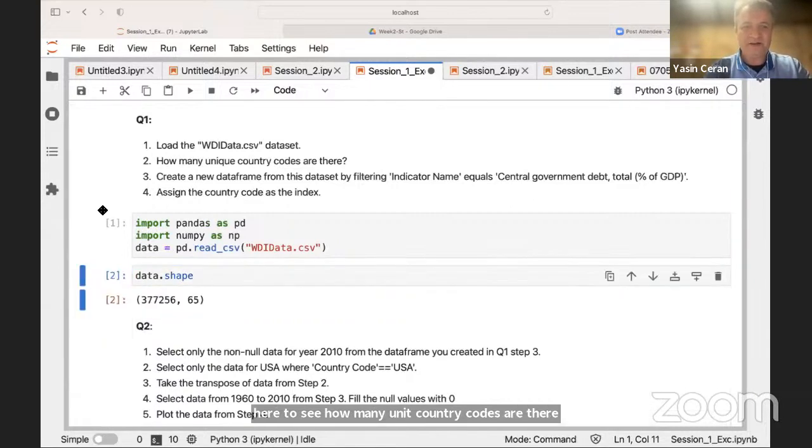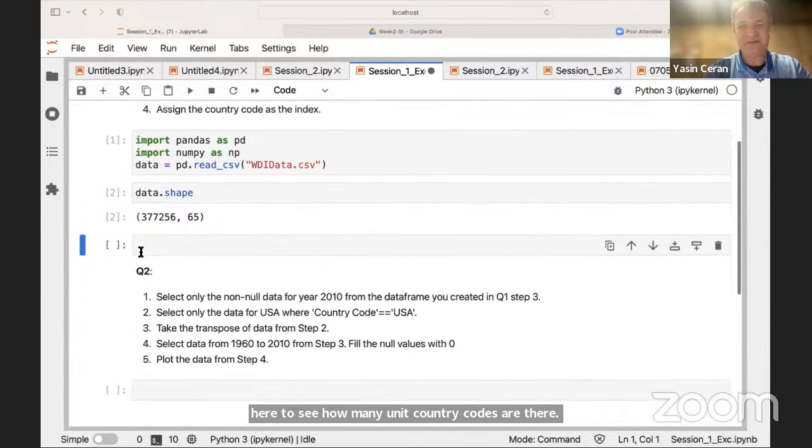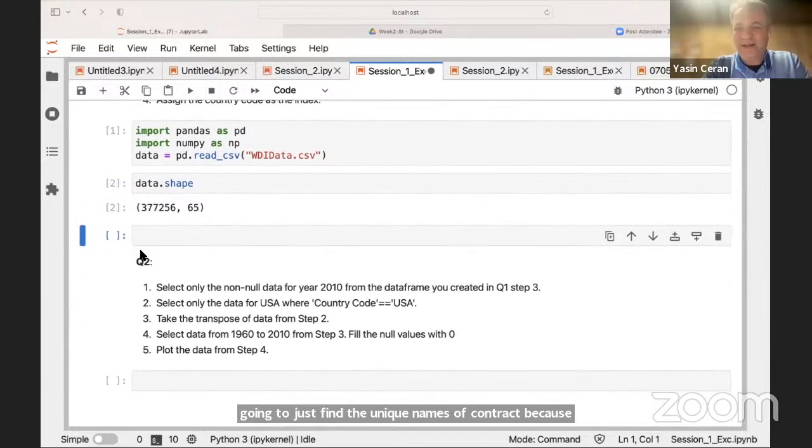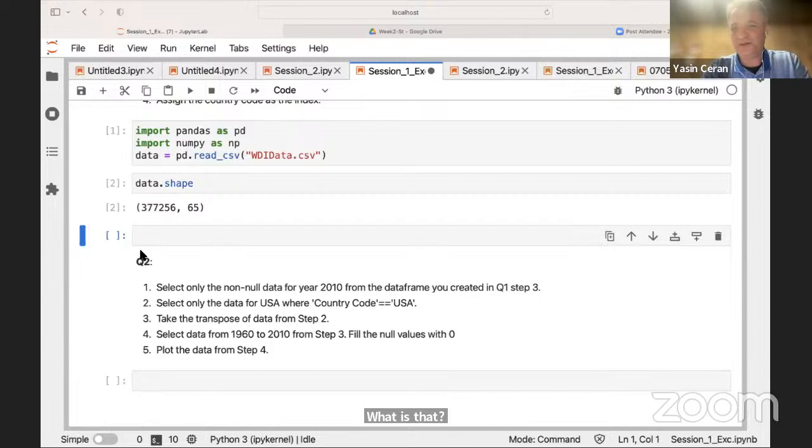It's a fairly large data set, right? So there are 377,000 records and there are 65 indicators. Actually, indicators, and each country has 65 records for each country. So let us find the unique number of countries now, right?